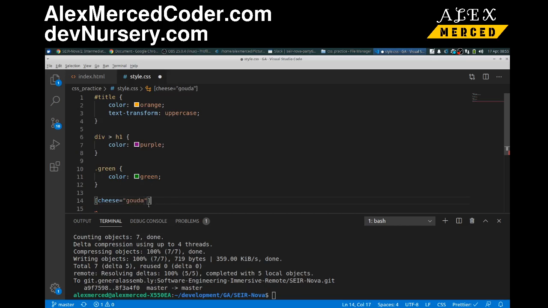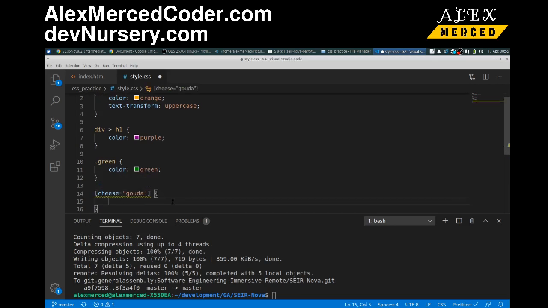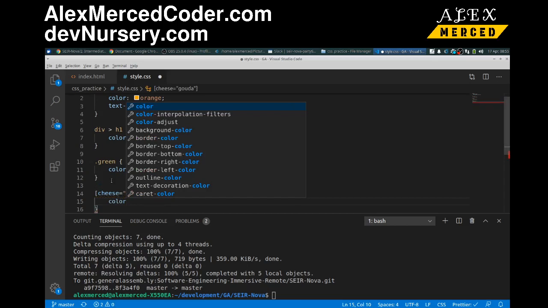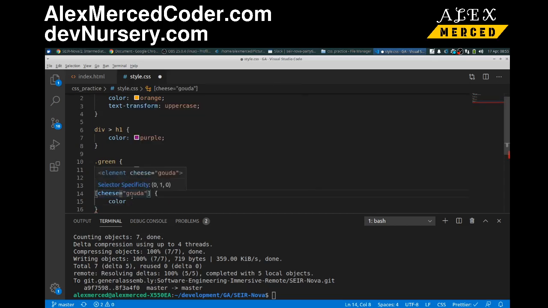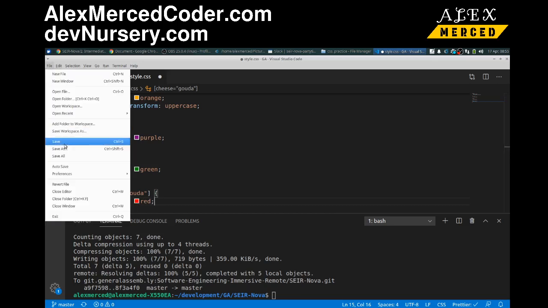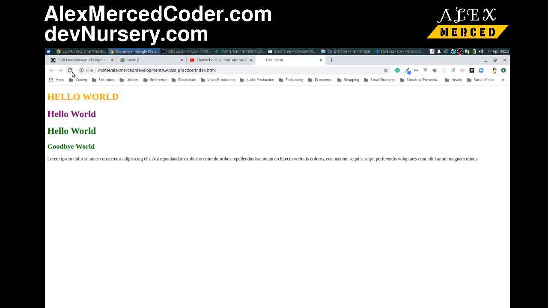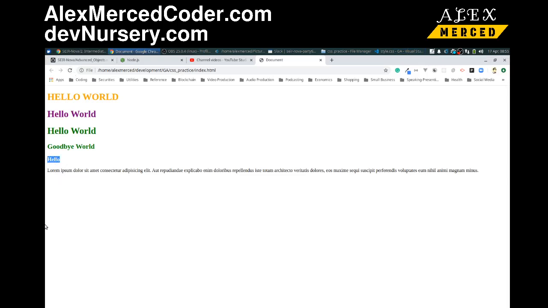So square brackets always means attributes. So I could simply just do it anyone that has a cheese attribute. So anything that has a cheese attribute will get styled. And I can be specific and say anything where cheese equals Gouda gets styled. And let's just try that out. Color, let's see, it's complaining. Is it complaining? Cheese equals Gouda, yep. Okay. Color, this one will do red. So I hit save there. And see, this hello is now red. Okay, so those are just different ways of doing selectors.